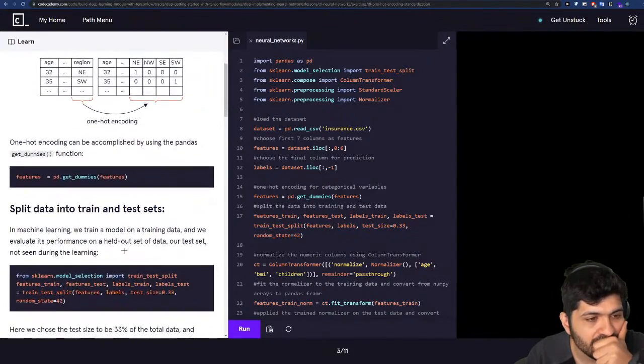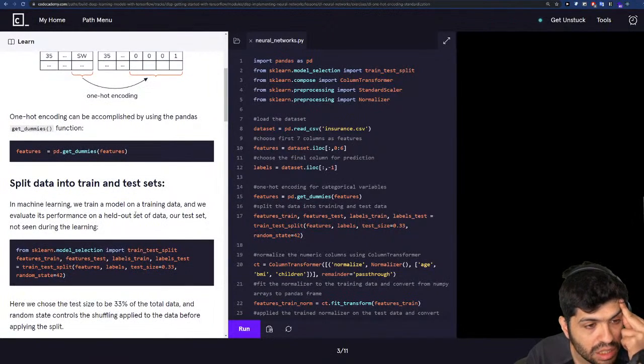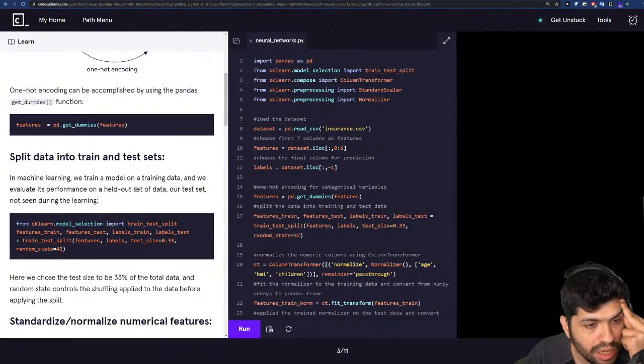Splitting data into train and test sets. In machine learning, we train a model on training data and we evaluate its performance on a held out set of data, and our test set is not seen during the learning.